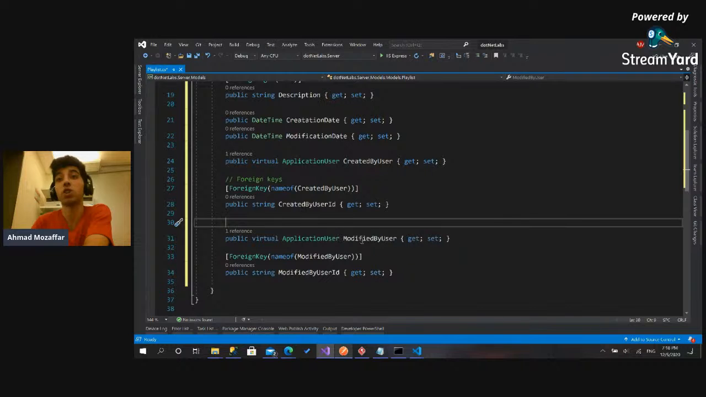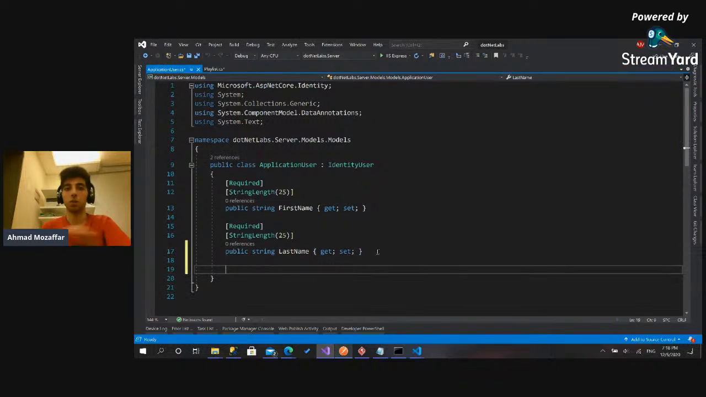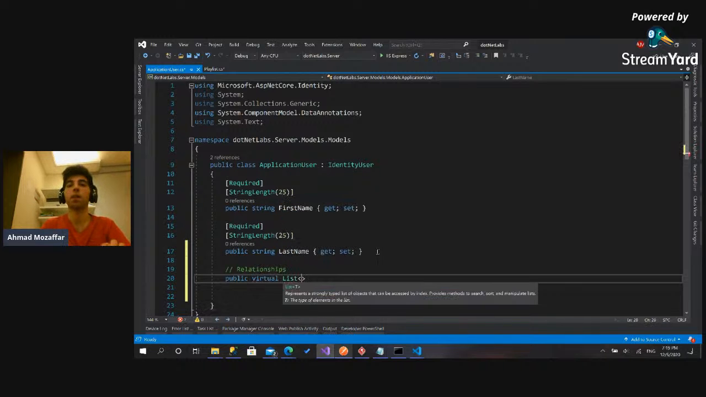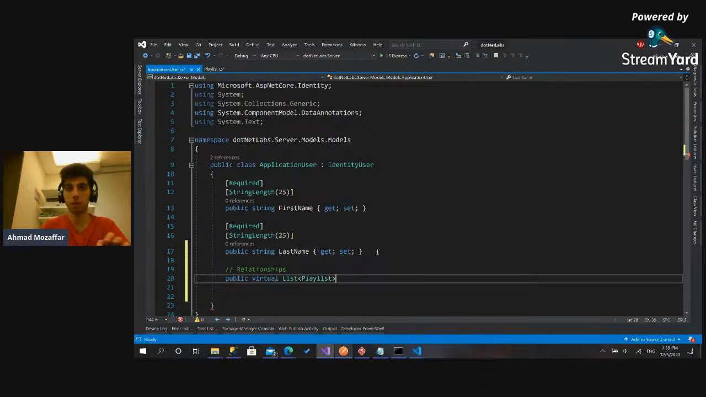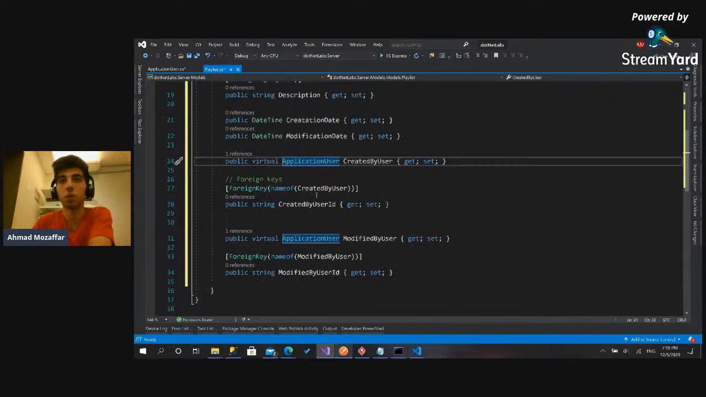Now we still do the relationship, but from the other side. So I'll go to application user, click F12. Now let's add the relationships. Okay, public virtual list of playlist, created playlists, I will call it like that. So those are the list of the playlists created by this user, and they will be mapped to this one.